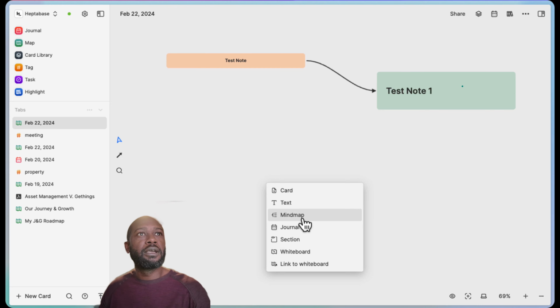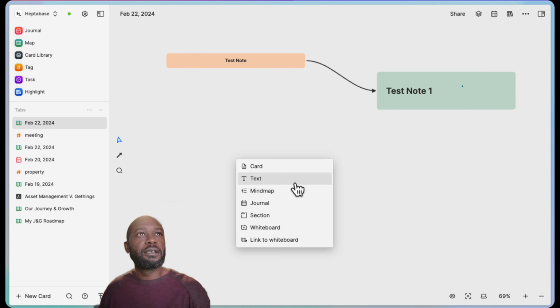And within a whiteboard, you also have the ability to create a mind map. Let me just right click in the whiteboard, and you can see these are the different options that you can add. You can add a card, you can add just text, which basically these here are. You can do a mind map, you can add a journal, a section, and you can add a whiteboard in here, and you can also link this to another whiteboard.